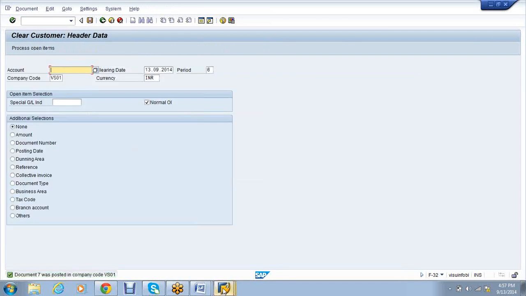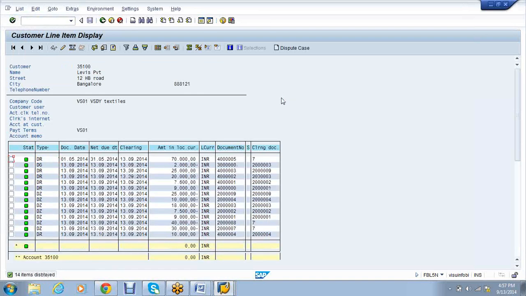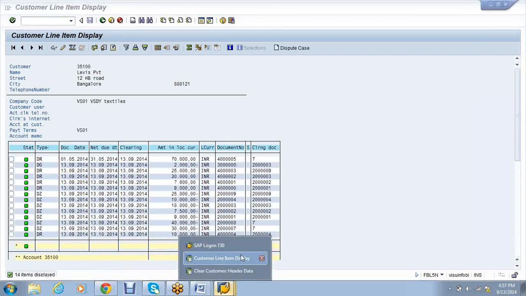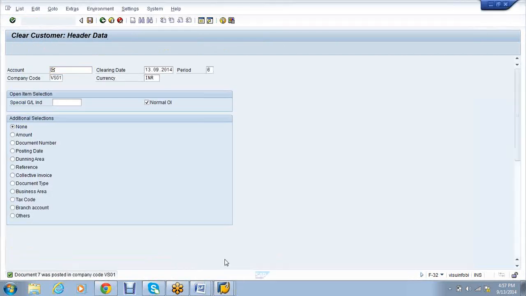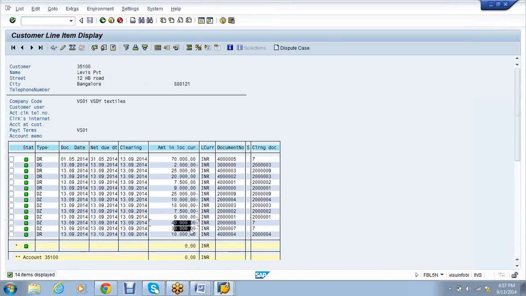Now if you see, everything will be clear. Got it now? No, why was that? See, first I'll post one more entry. We did a 70,000 invoice. I did two partial payments. So all items were not cleared, even though my balance is zero. Why? That's because I did two partial payments. The second payment should be done as a full payment. If the payment was done as 70,000 complete, then it would have got cleared.